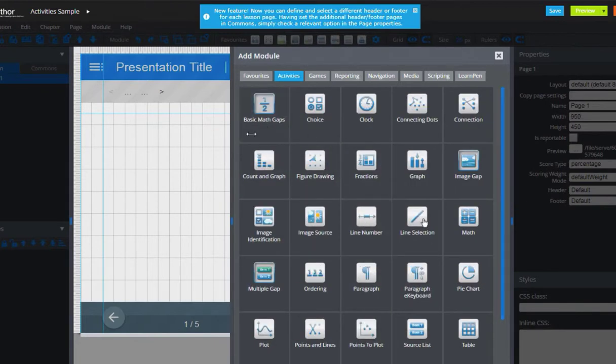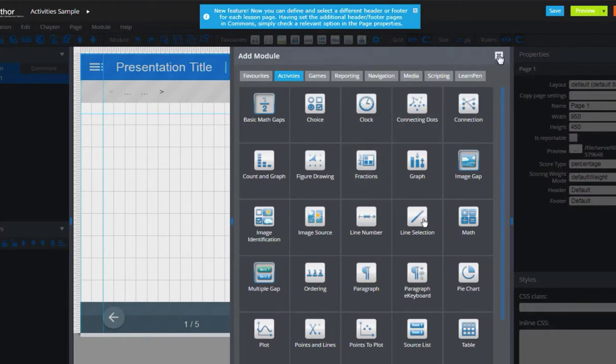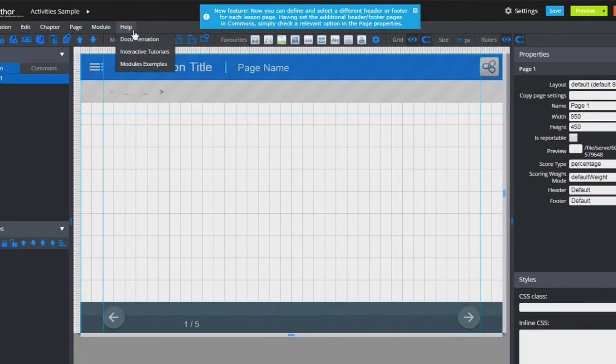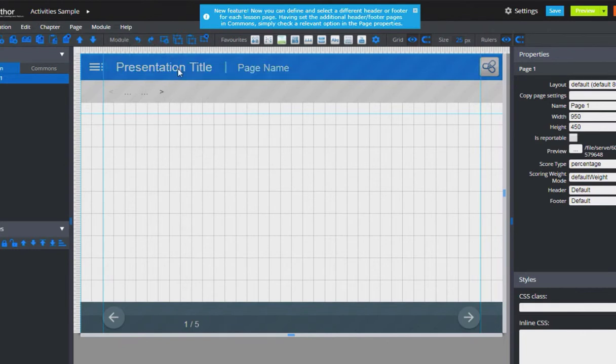However, instead of adding one by one and exploring how they work, it is better if we go to the Help section. In the Help section, mAuthor provides samples of each of these activities. So we can close this Add Module window and then go to Help and go to Modules Examples. I will right-click and open it in a new tab. And we can see all of the different samples for the activities and any other components, any other modules.